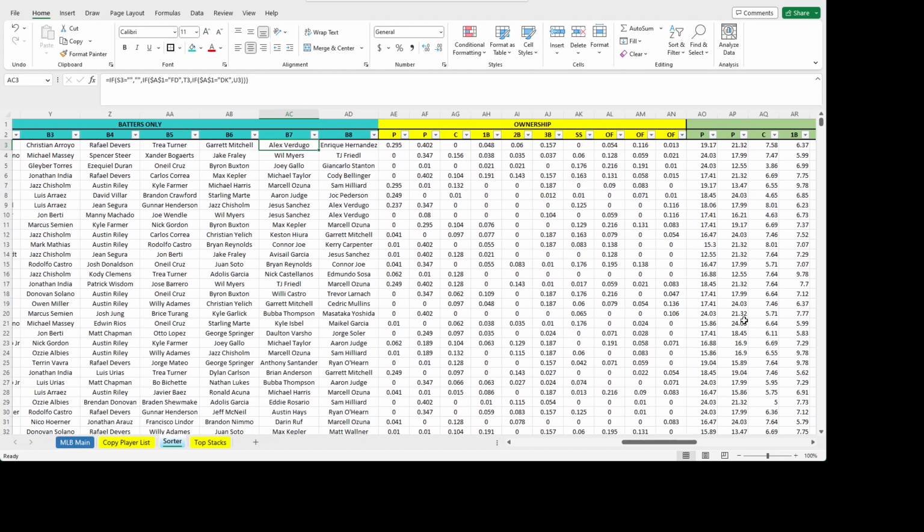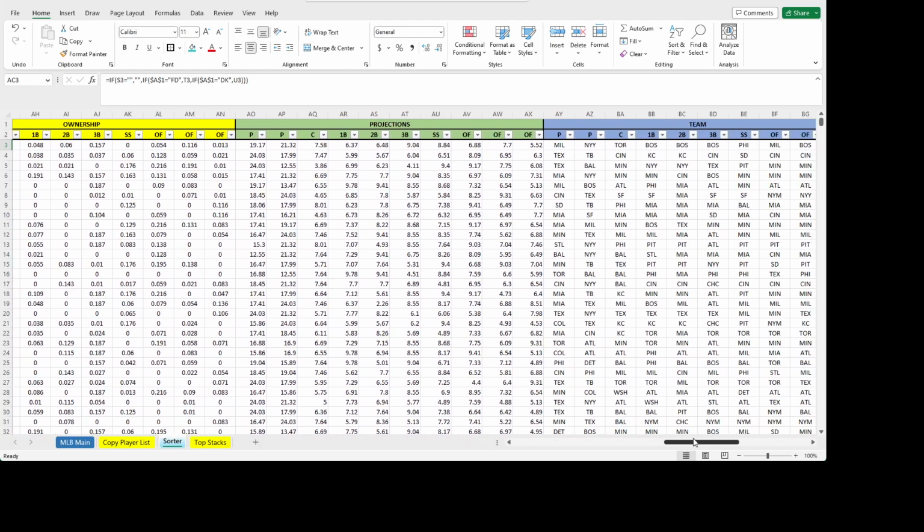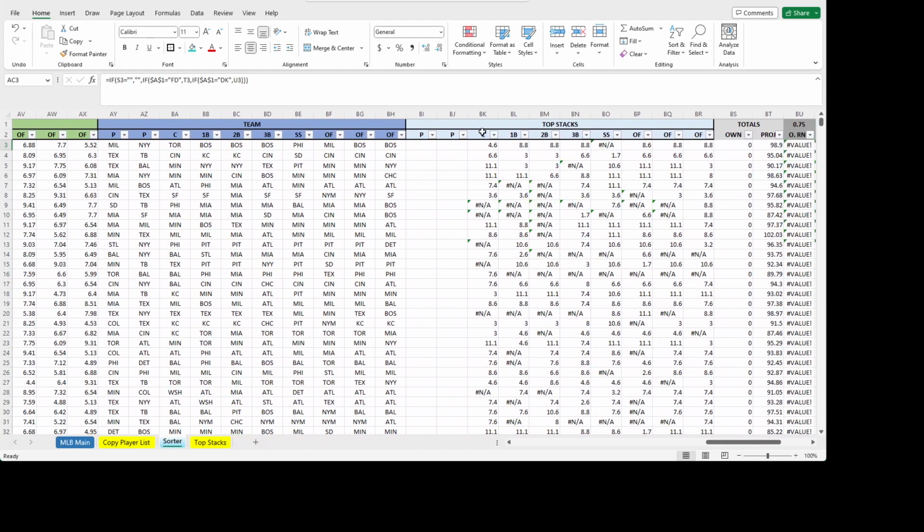But now that we have these batters only, I'm going to come back to our top stacks where we pulled that in. And also, just a reminder, top stacks is one thing. You can pull in top pitchers. You can pull in top batters. Pull in whatever you want. So top stacks right now has been done with this lookup: if this is a pitcher, don't count it. But now that we have batters only, we can do this in a slightly better way.